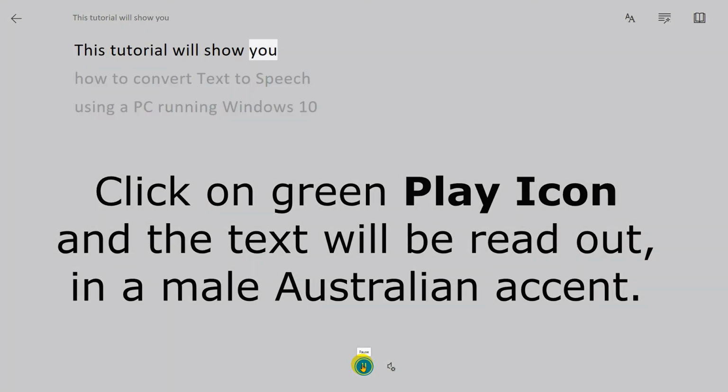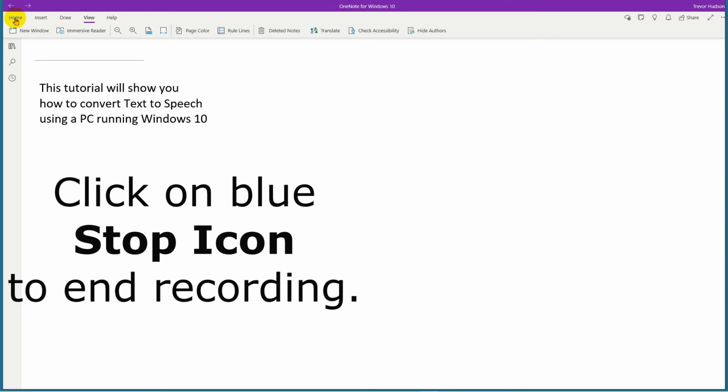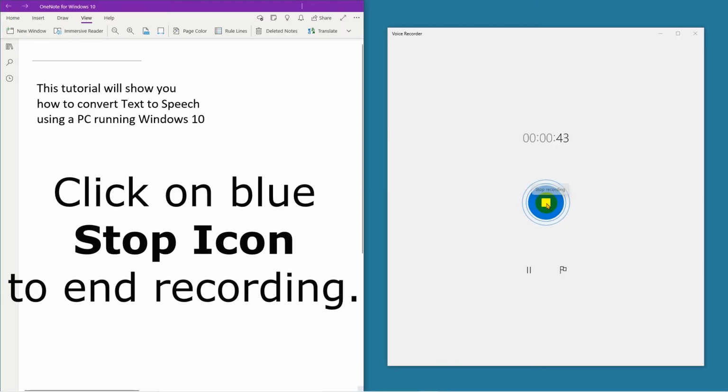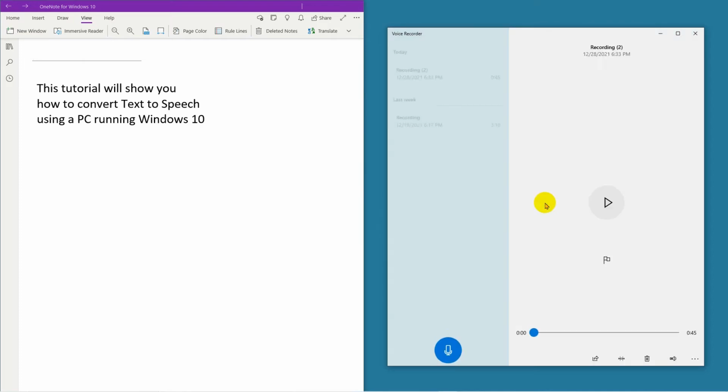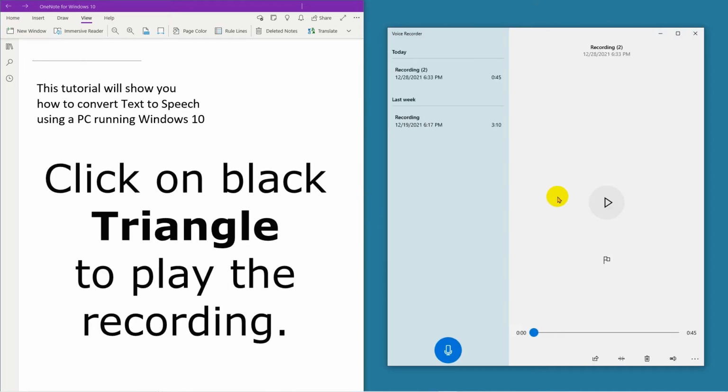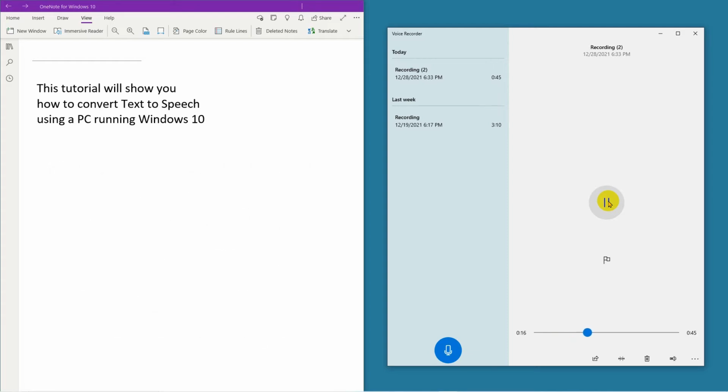This tutorial will show you how to convert text to speech using a PC running Windows 10. Be patient, as there may be many seconds before the voice is heard.